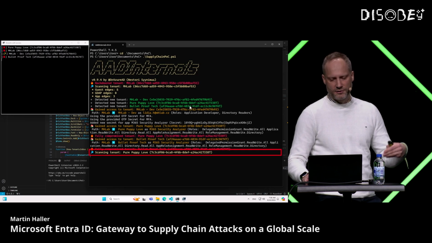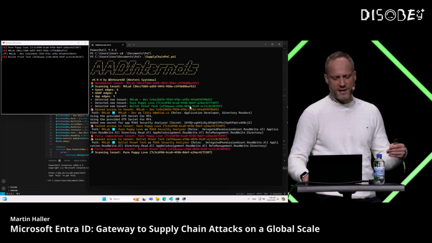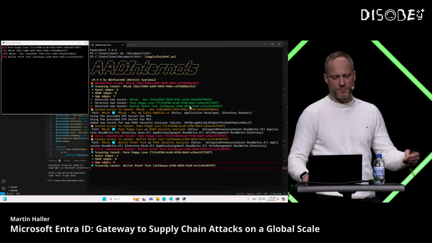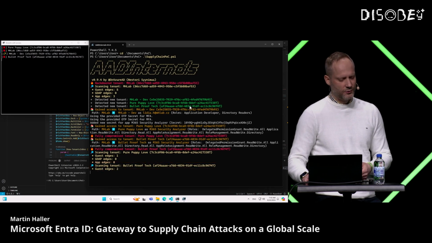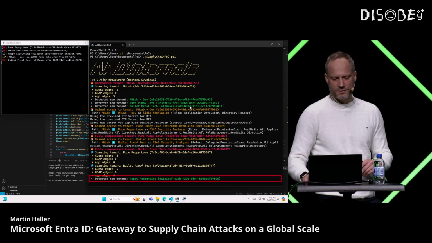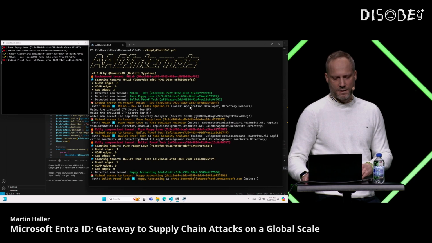Then it started to scan another tenant, pure puppy love. What are the relationships there? It found one guest relationship, but was unable to misuse it, so it's searching for another tenant, doing the reconnaissance phase. It found 2 guest relationships, detected a new tenant, happy accounting, and got access to happy accounting as a regular user without any special permissions.